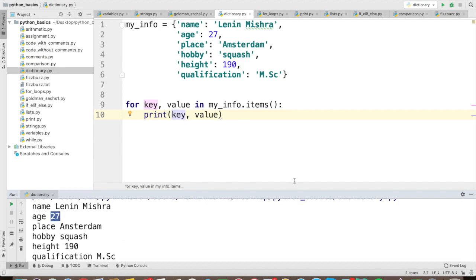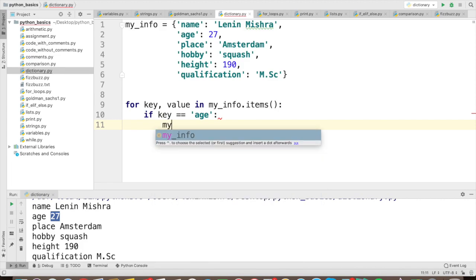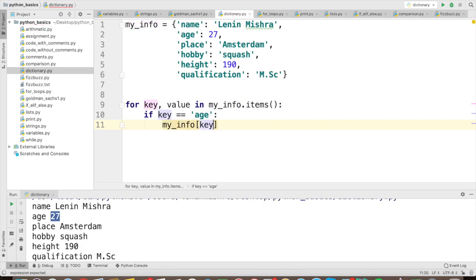So this built-in function items makes it easier to iterate over the elements of a dictionary and make changes to them whenever we want. For example, let's say I want to make a change to the age key. I have put it 27, let's change the value. So here I can say for key, value in my_info.items(), if key equal to age, then I can say my_info[key] equal to, let's say 50, right?